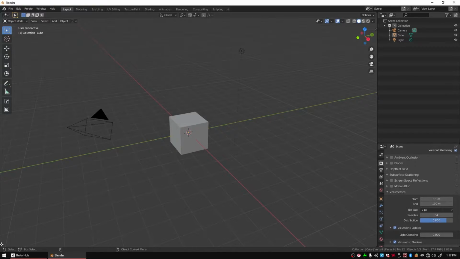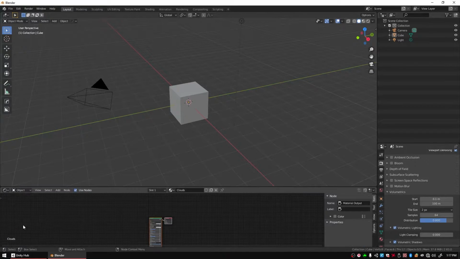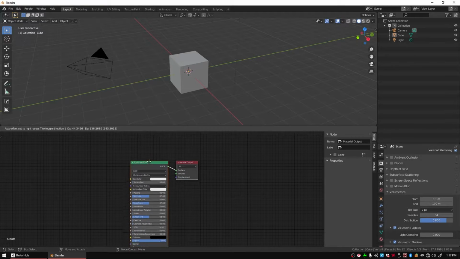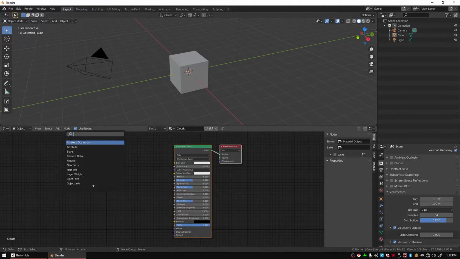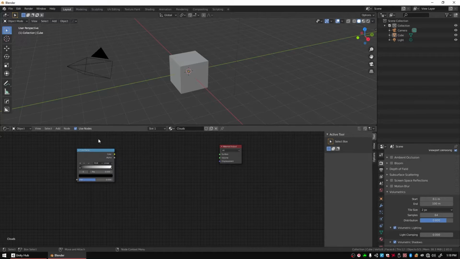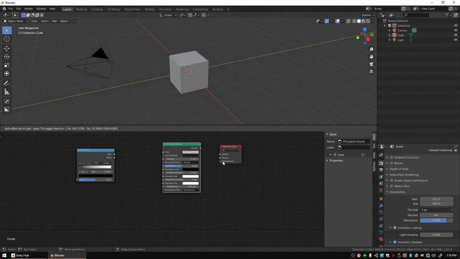Split the screen, select Shader Editor. Zoom in there, have a closer look. We're going to add a few different settings here, a few different nodes. The first node we're going to add is a color ramp. Actually, we're going to get rid of this principled, and we're going to add a principled volume, and plug it into the volume node, and then plug this color into the density.